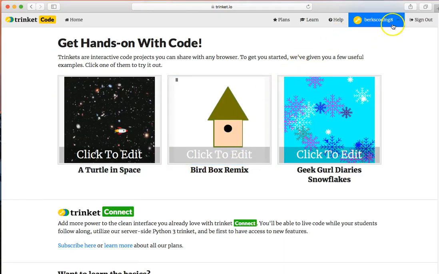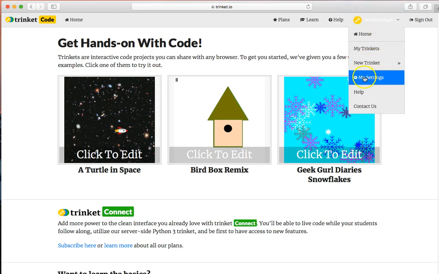Once you're logged in to the account, you'll see your username in this area here of the upper right corner. If you don't see that, apparently you're not logged in. You can, in some cases, if the teacher or a parent allows you, click that username and change some of your settings by clicking here on My Settings.